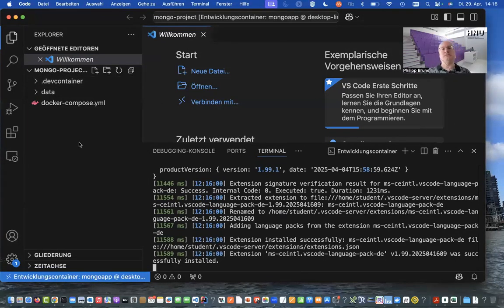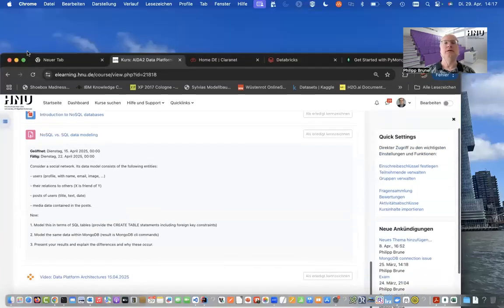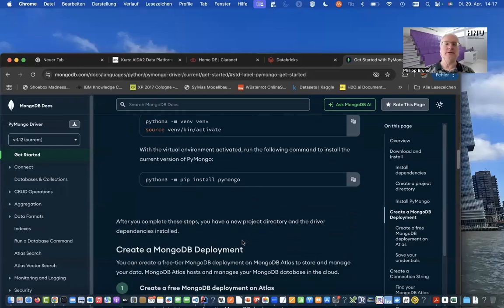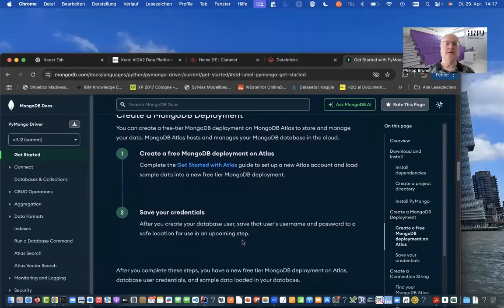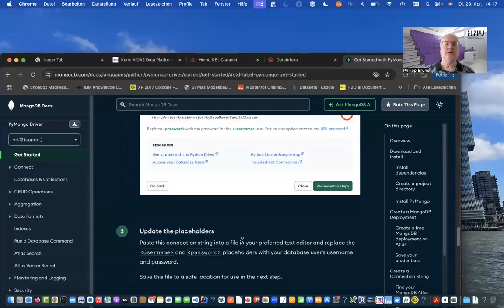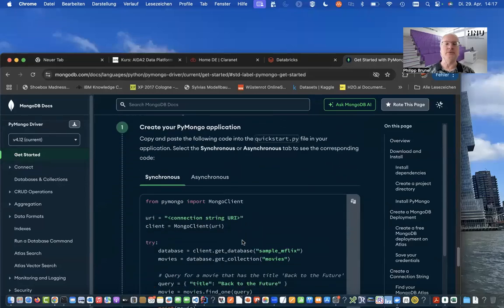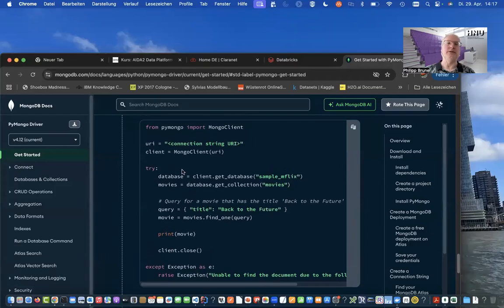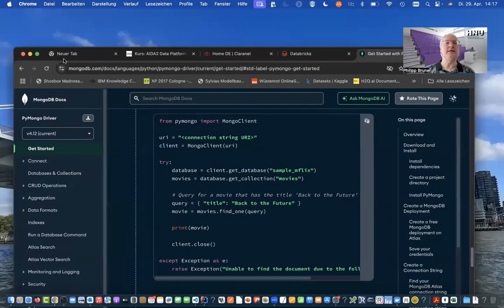So now let's try to start connecting to our MongoDB. And therefore, as I said, we use PyMongo. We have already installed it. We have the MongoDB environment. So we need the connection string, which we can get. And there's this simple code fragment here. I'll post you this link in the chat. This is the official MongoDB tutorial for PyMongo.